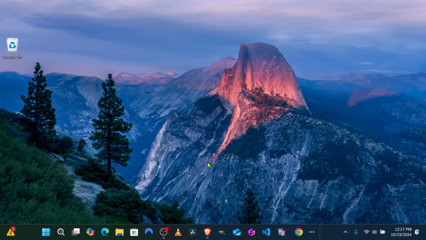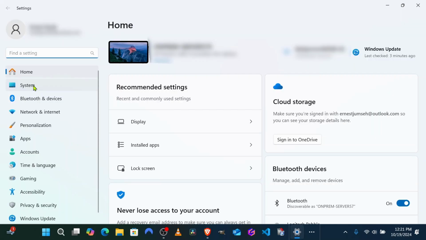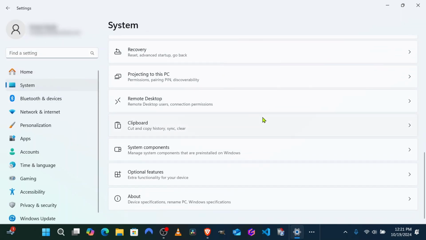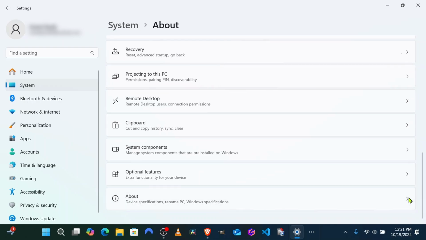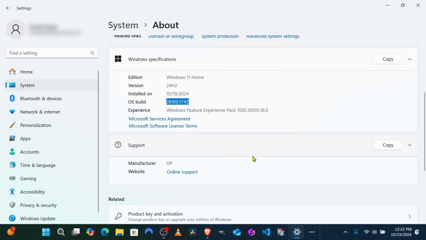To check to see if our system was successfully upgraded, go to the Start menu, right click, go to Settings, click on System, scroll down to the very bottom where it says About, click there. On Windows specifications, we currently have Windows 11 version 24H2, and this is the build for the Windows 11 that we have now on our system. So Windows 11 installation was successful.